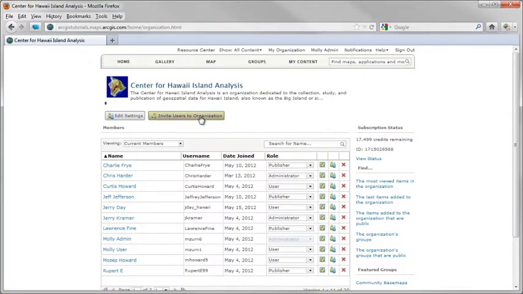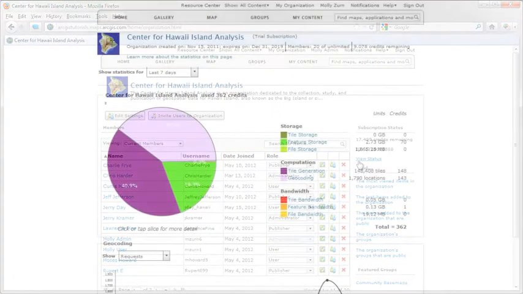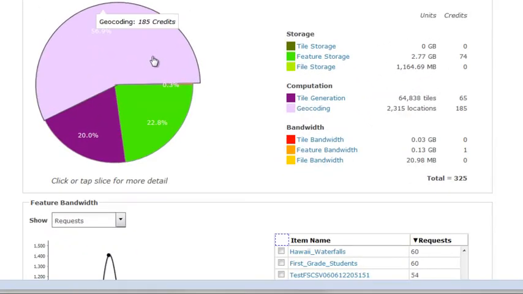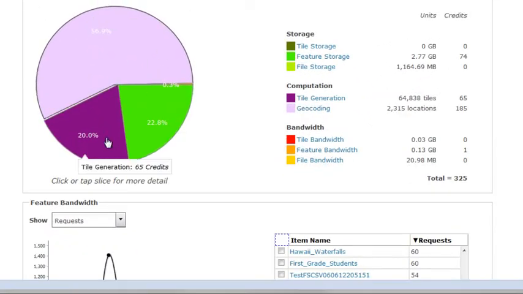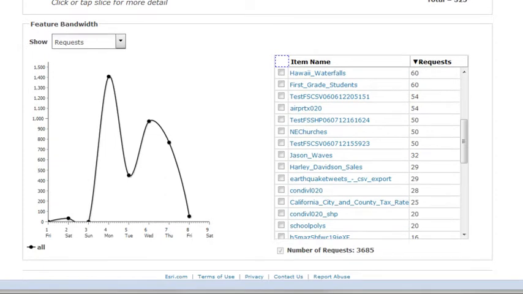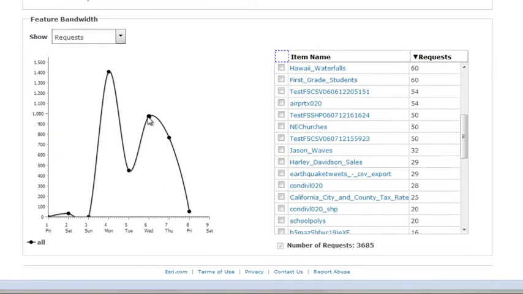Administrators invite users to join and set their roles, and they can manage the organization's items in groups. Items are maps and applications, services, and data files. A dashboard shows how you're using the subscription, such as the number of services published and how often they're accessed.